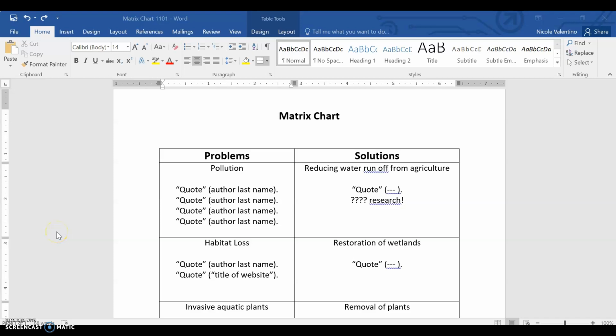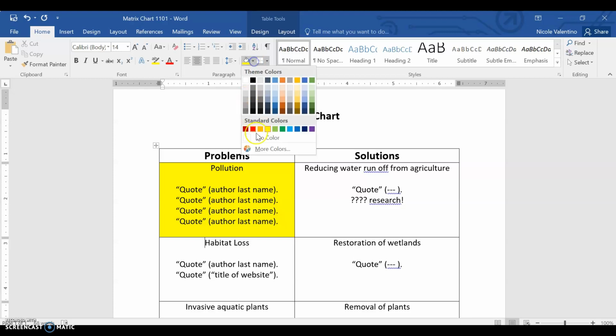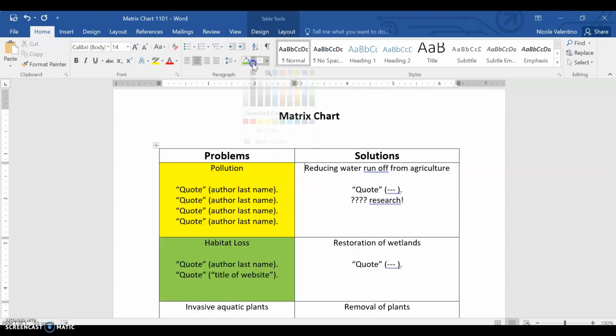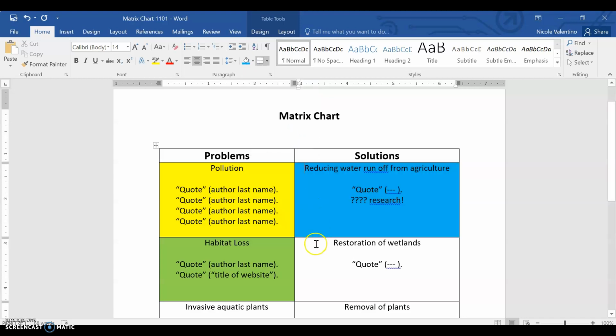Hi everyone. I want to share with you how the matrix chart actually helps you make the outline super fast. The first thing is we left off with making decisions on whether you want each of these to be a paragraph by itself, or whether you want them to be combined. So maybe I've decided that I want the problem and the solution to be together.